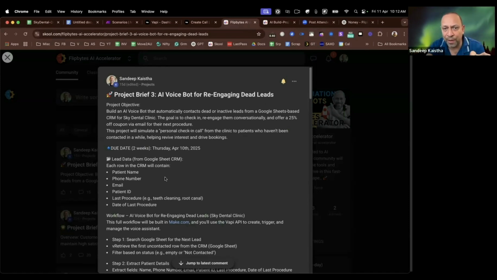So at one point of time they were patients. So that's sort of like a dead lead, and they want to revive that. Essentially what they're trying to do is reach out to those guys. So the AI system will reach out to those guys.